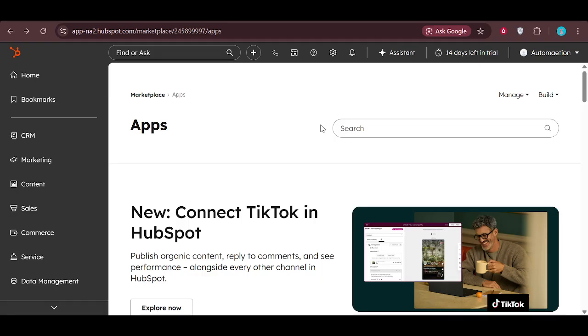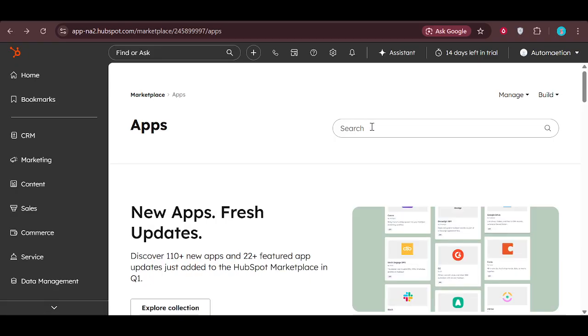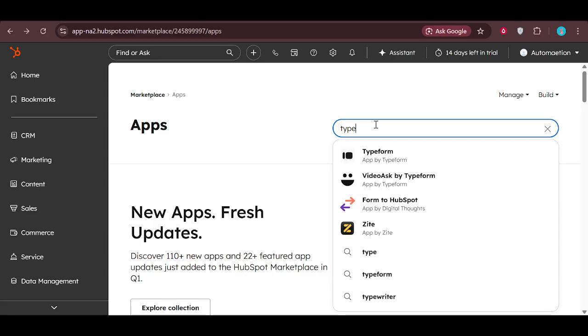Inside the marketplace, you'll see a search bar. Click on that search bar and type Typeform. As you type, you should see the Typeform integration appear in the list of results. Select the official Typeform app from the results to open its listing page.